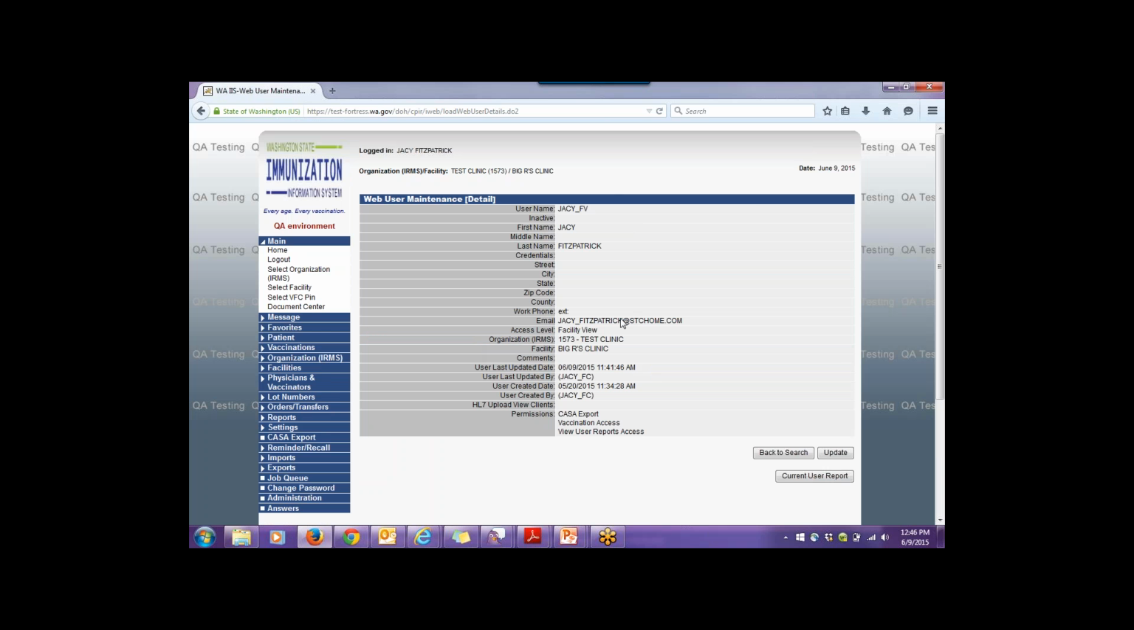here's where you can see all the different demographic information. So first and last name, you'll be able to see email addresses, what organization and facility they're linked to, who created the account, and then what permissions they have. And we'll talk about what permissions to give what types of users as soon as we start to add a user. So if you needed to make any adjustments, let's say their email address changed or you wanted to add credentials after the name, all you would simply do is click on this update button.